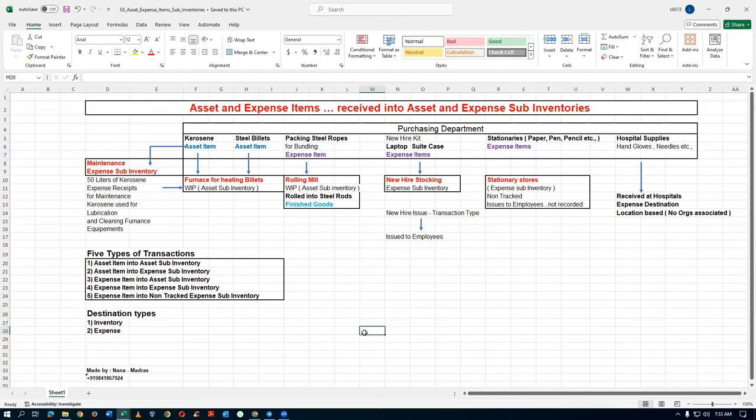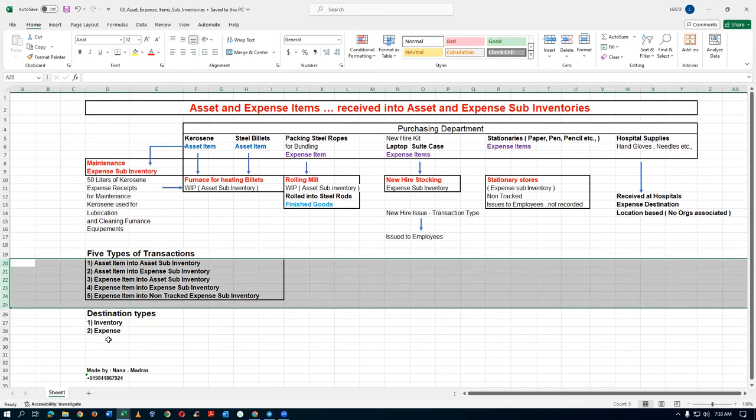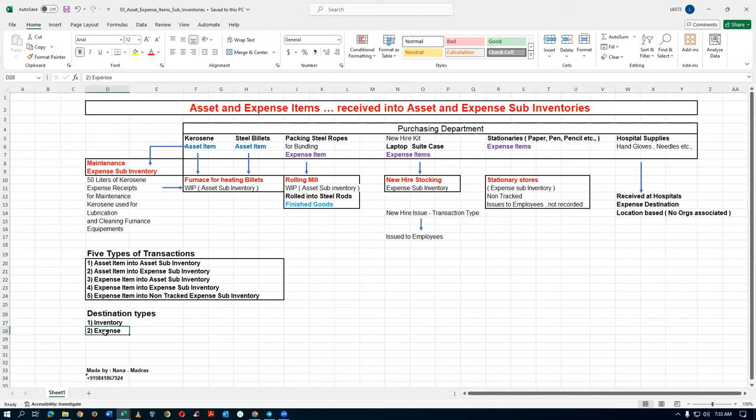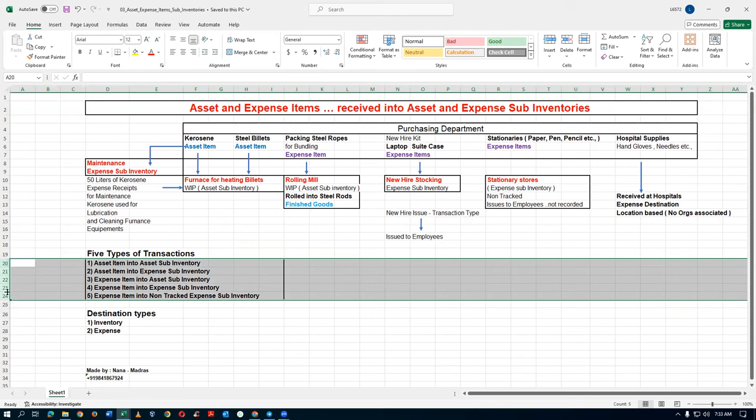No doubts. Now I am going to concentrate on the expense. As far as the inventory is concerned, these five transactions are basically possible. And this is possible for expense destination also. For expense destination also, all five are possible. Apart from that, there is one more thing.